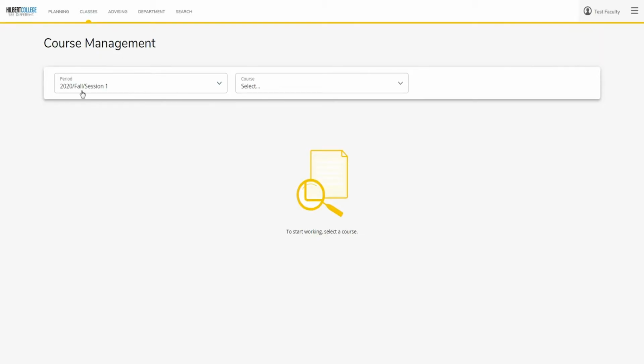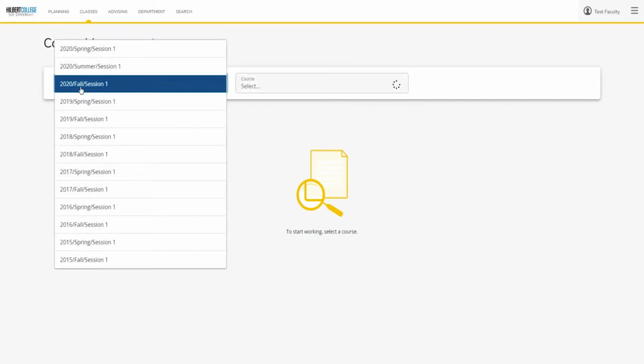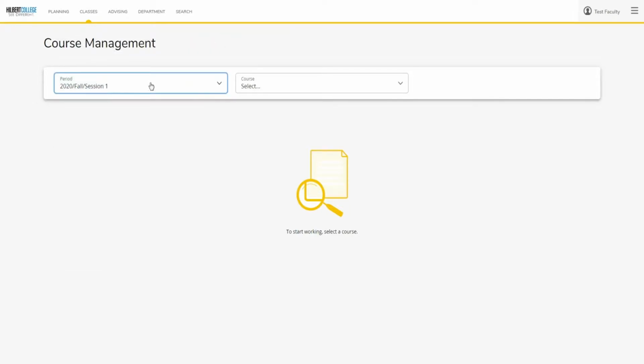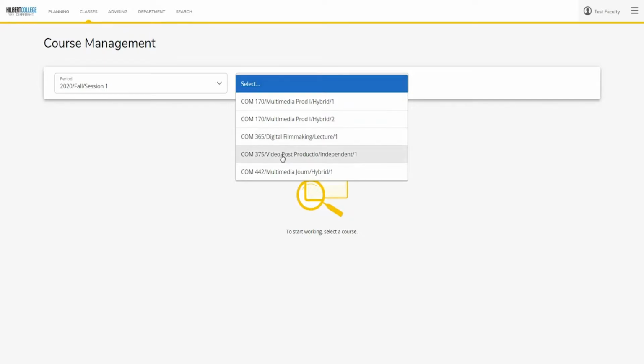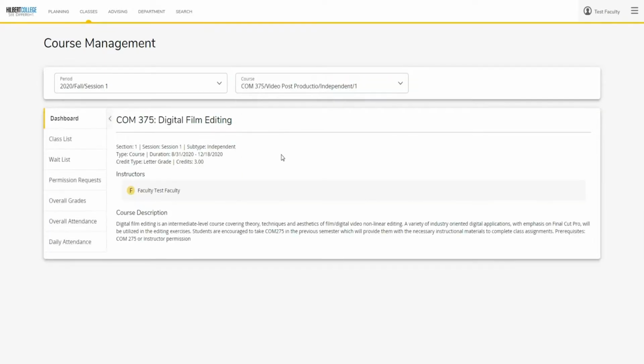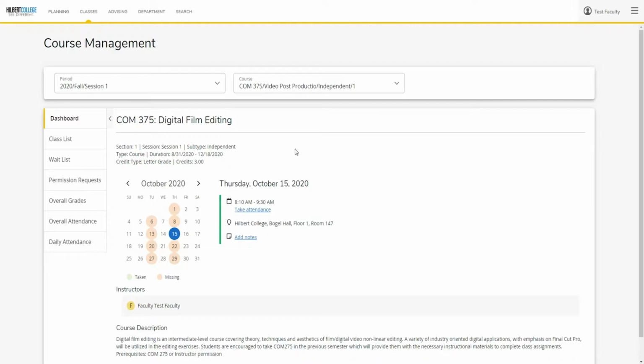So once we get here, again, you're going to select your semester. We're in fall 2020, session 1, and we're going to look for a specific course. So the dashboard of your course is where you can take attendance if you want to. This is for daily attendance. As you know, during DropAd, that is required.